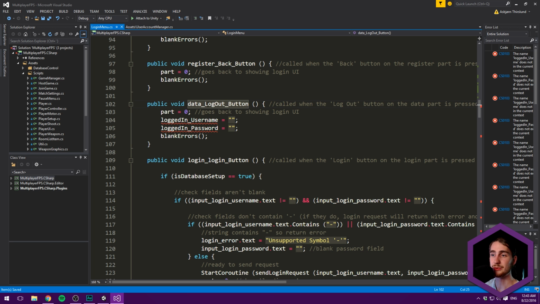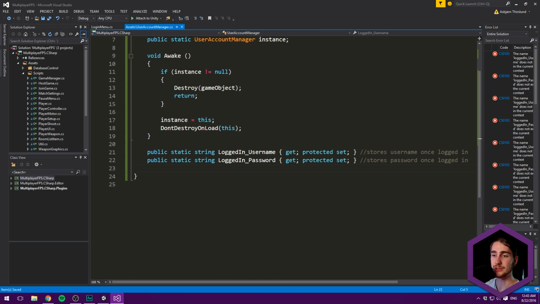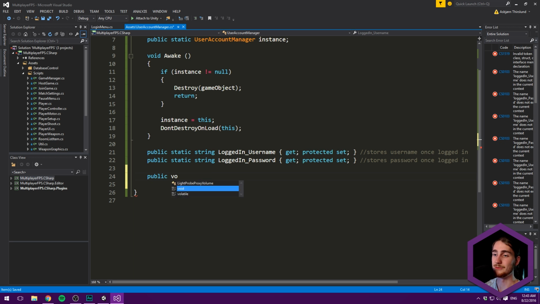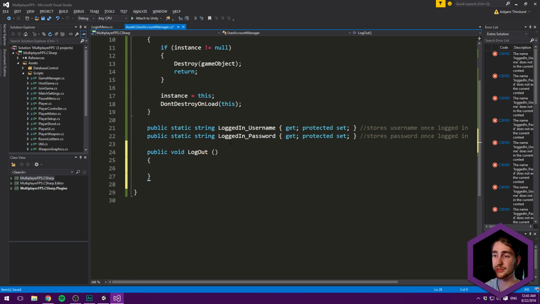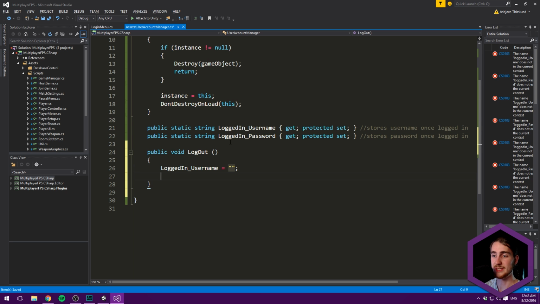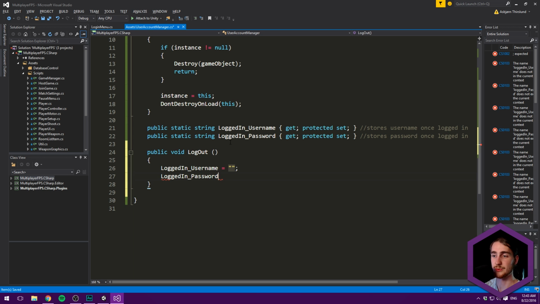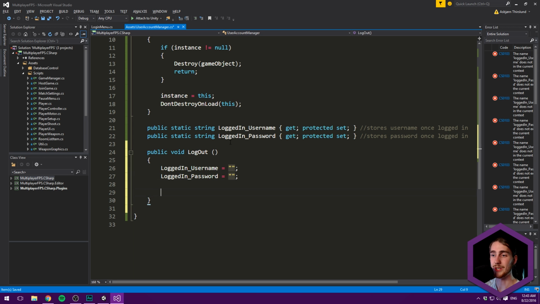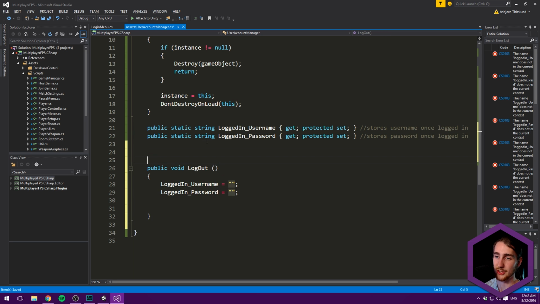So what we will do here is that we will go into our user account manager and we will create a public void called Lockout. And what this will do is it will set our logged in username to be empty, our logged in password to be empty as well, and we will have another variable in here which is also of course going to be a public static, and this is going to be a boolean.